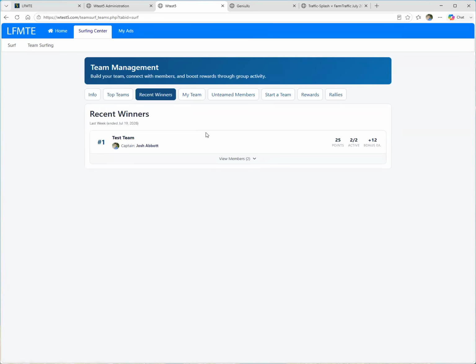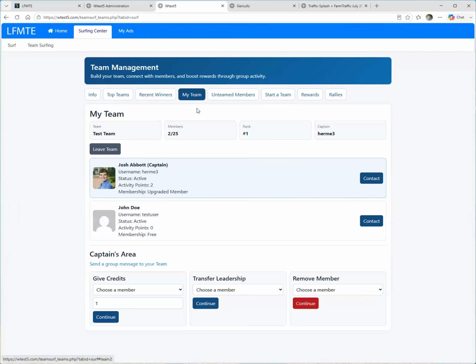You can see, just like in the admin panel, now you can see who the recent winners were. So you can see which team won last week, and you can also see how many points they earned. And then again, you can see the members and how many credits each member got from their team surfing reward. If you are a captain or if you're a member of the team, the My Team page is where you manage your team, and the general layout's the same as before, but again, everything's been cleaned up. Everything's a lot easier to use.